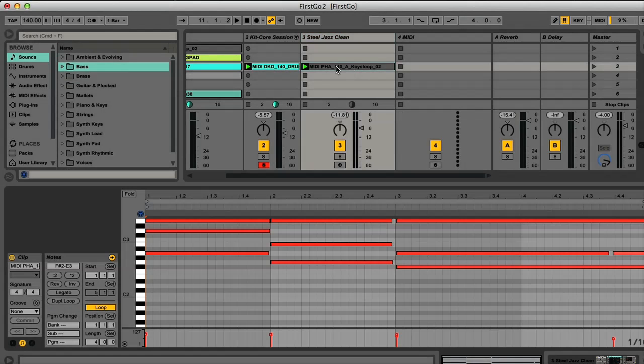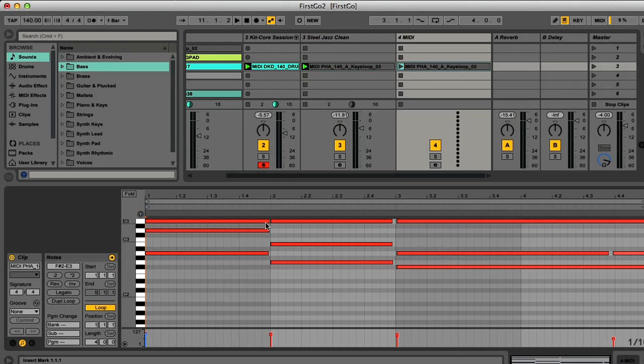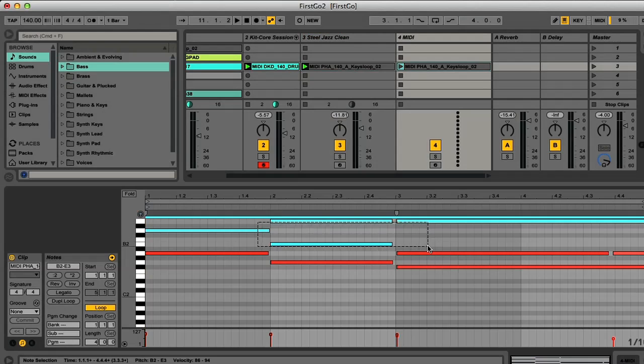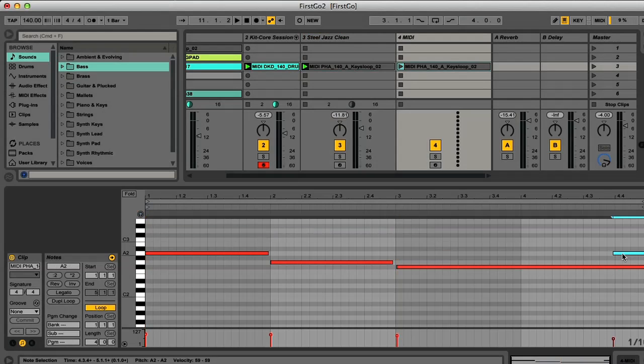Let's add a bass line to this then, by copying the chords over to a new MIDI track, and getting rid of all the notes bar the lowest ones. Then I can try out some of the new bass instruments that come in the new Live 9 library.